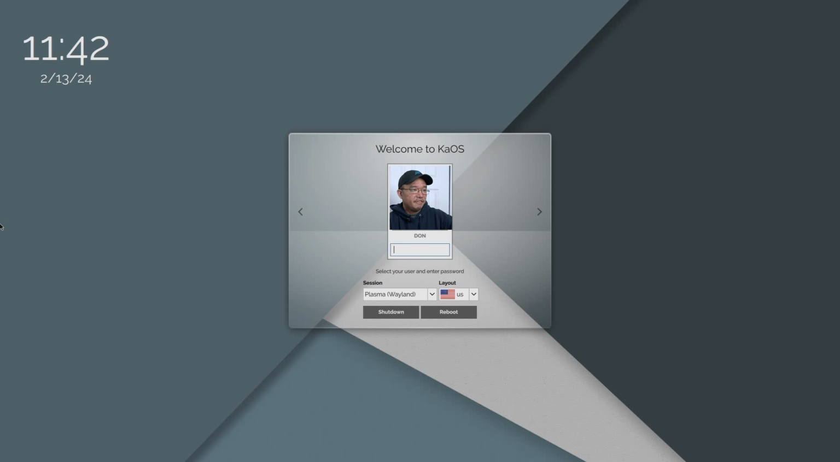Now here we have the login screen of KaOS, and I actually really like the wallpaper itself. I don't know if this is particularly SDDM or the new version of SDDM, but I do know that the new KDE 6 ships with Wayland. You can still choose X11 if you don't have any compatible apps with Wayland, but Wayland is the default.